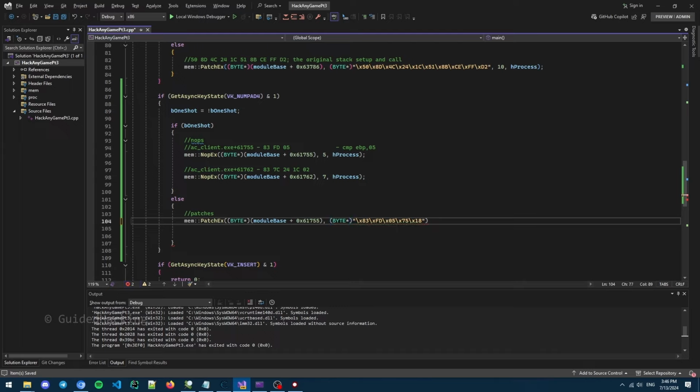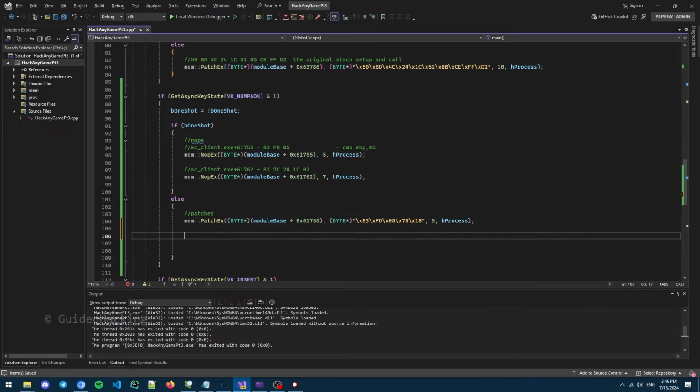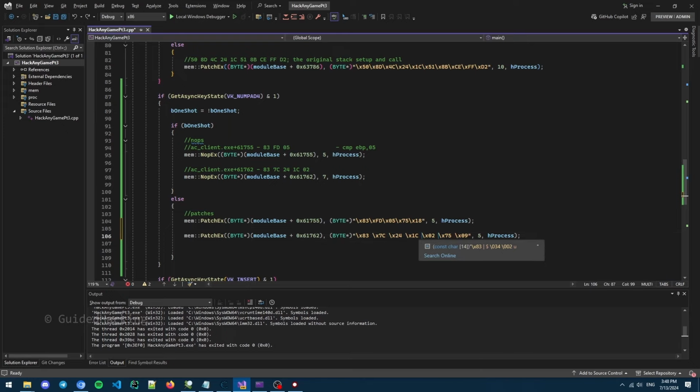Nice one. And then I'm going to do 5 and hProcess. And then for the other patch, we're going to do basically the same thing with different bytes and size and address, obviously. Right, and change the size to 7, and hProcess is the same.